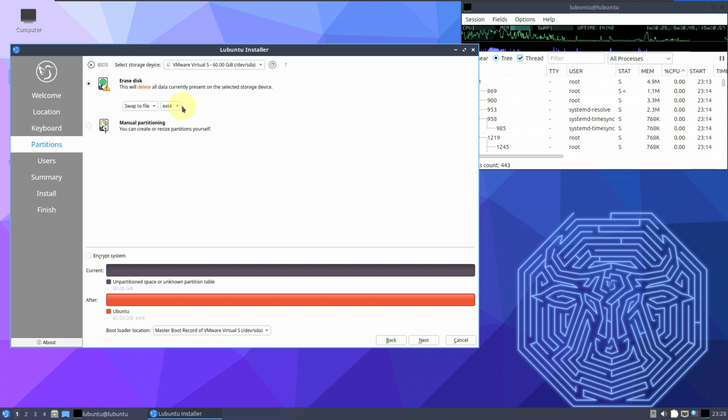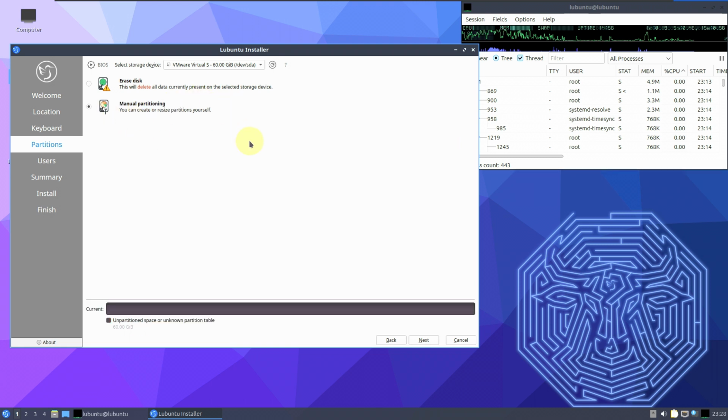And here are the options. If you want, you can customize these things. These are the options you can choose, like ext4, Btrfs, XFS. You can choose anything you want. And here is the manual partitioning, which is for the dual boot. If you have another operating system like Windows or any other operating system, you can choose it for the dual boot operating systems.